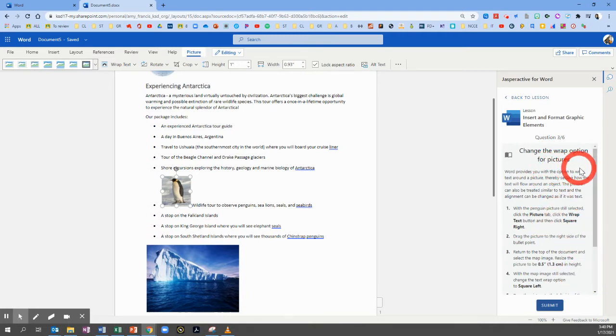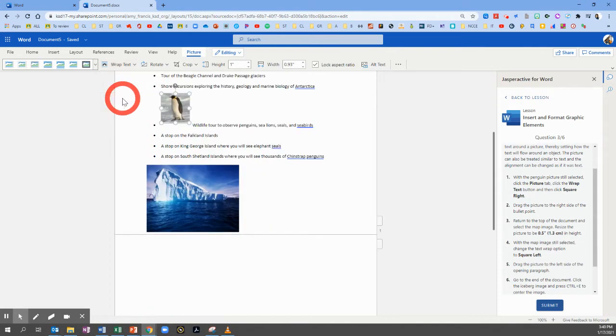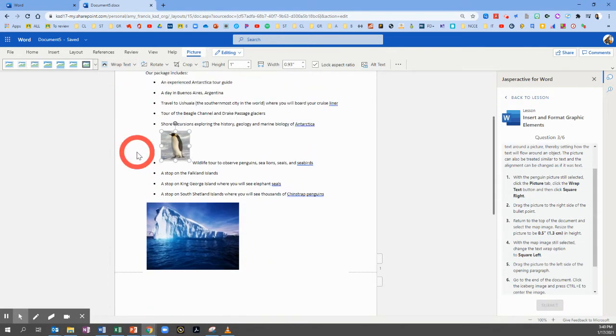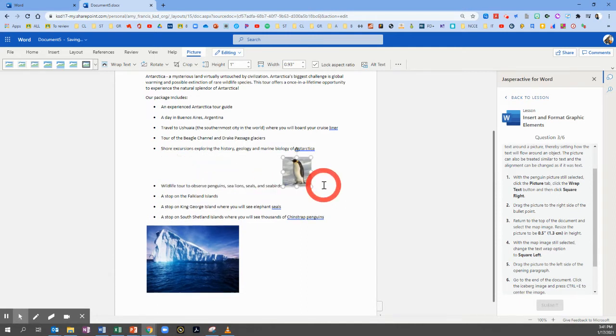All right, we're going to change the wrap option. So Word provides you with the option to wrap text around a picture. Wrapping text means it gets really close to the picture. The picture can also be treated similar to text, and the alignment can be changed left, right, or center. So with the penguin picture still selected, click on the Picture tab if you're not there already, and we're going to choose Wrap Text. On the wrap text button, click on square right. So now we're going to drag the picture to the right side of that bullet point where it says seabirds.